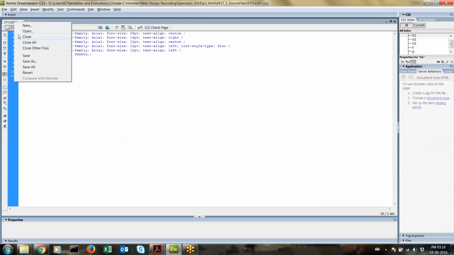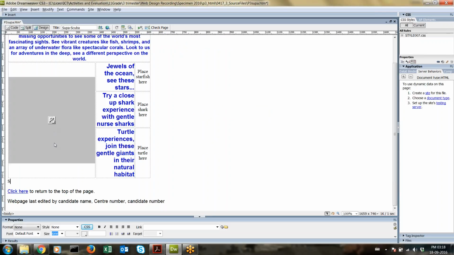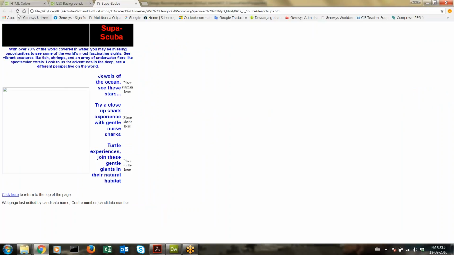There is no more need to have this. You can close this, so I am closing this. You want to save? Yes. After you close that, save this page once and go back and check if everything is fine. It should become yellow again. Now I refresh.